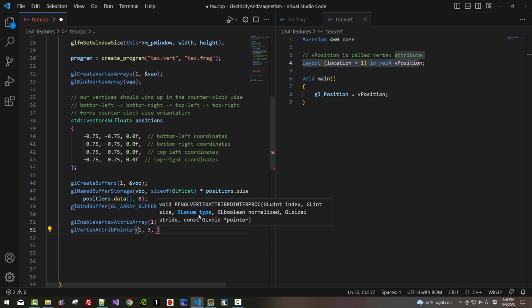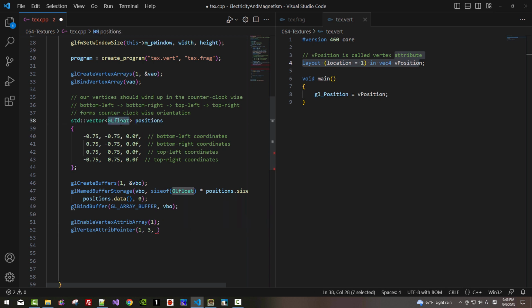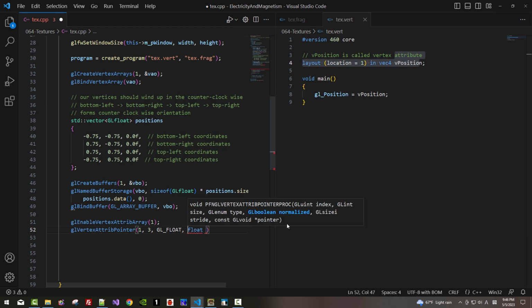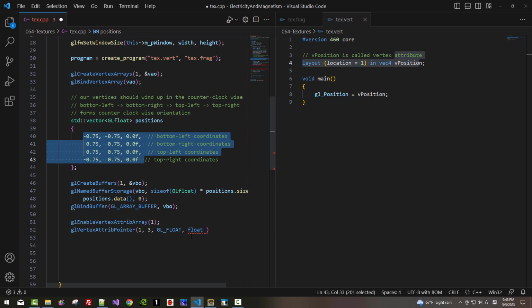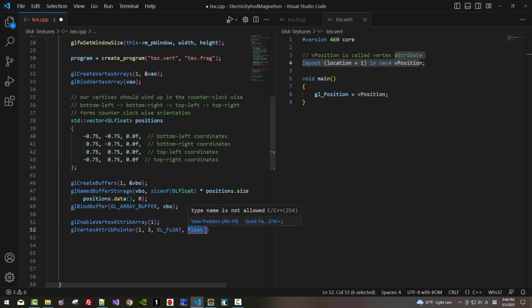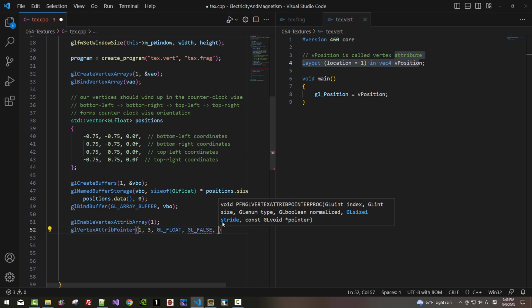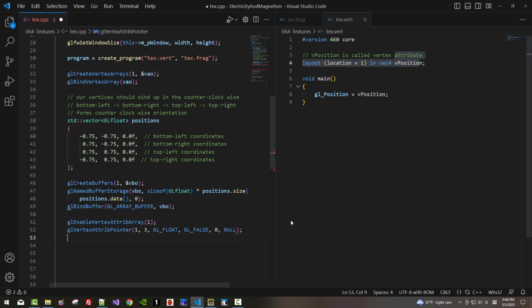Then type. Its type is GLfloat, of course. Then normalized. When we are using floating point numbers, we simply pass GL_FALSE. Then stride 0. This void pointer is the offset, so we pass null.